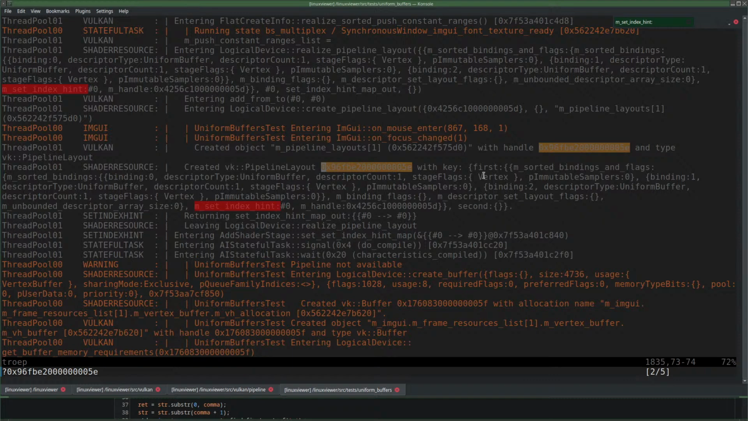Binding 0 is used in vertex stage. Binding 1 is used in vertex stage. Binding 2 is used in the vertex stage. And there is no binding 3. So yeah, I would say that's wrong. Why?